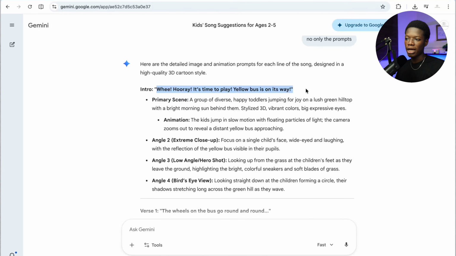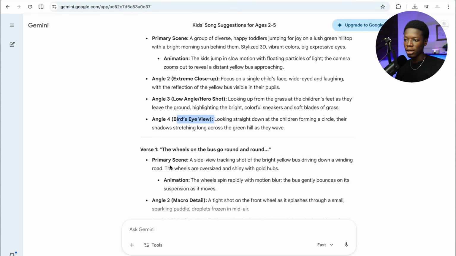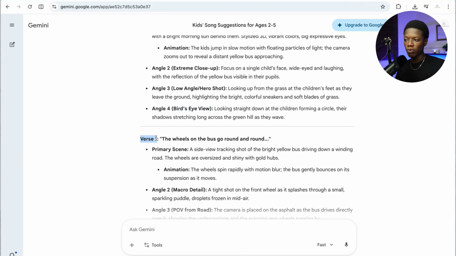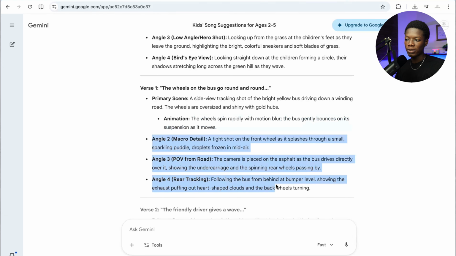This is the first line of the lyrics. This is the image prompt it has generated for us, and this is the animation prompt we are going to use to change the images into actual videos. And these are the several camera angles it is going to give to you. We have extreme close-up shots, low angle, bird's eye view. I'll explain their use in just a second. So I'm now going to scroll down, and this is for verse 1. This is the image prompt, the animation prompt, and also the several other camera angles I requested.